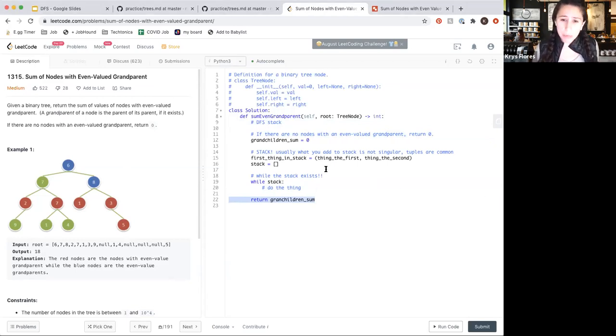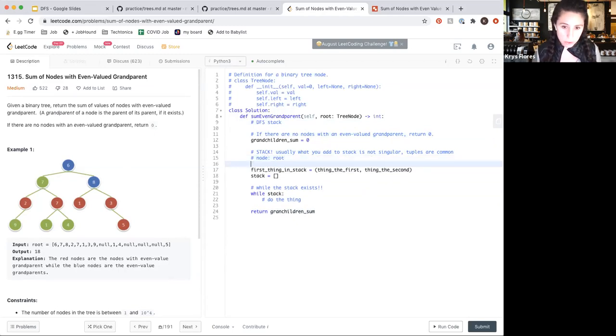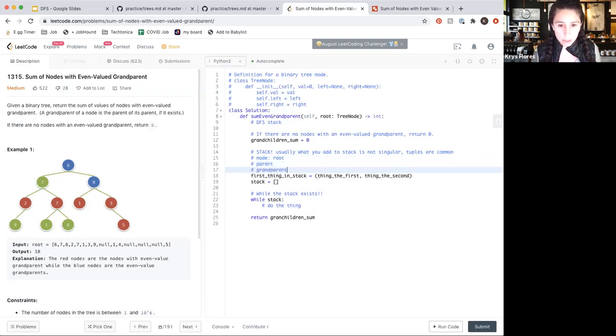Okay, so what am I putting in the stack? What are some things that I need to know to be able to tell if there is a grandparent? I know I'm probably going to need access to a node. And here, the first node is going to be root. I know that I'm going to eventually probably need access to a parent and to a grandparent. Now, does root have a grandparent or a parent? It does not. So for now, you can set it as none.